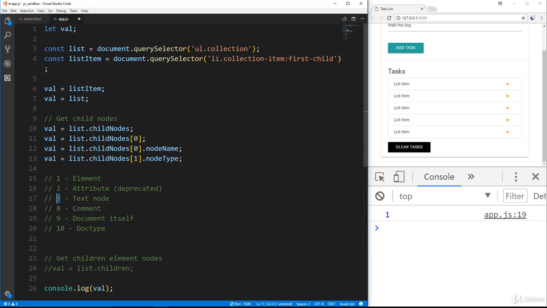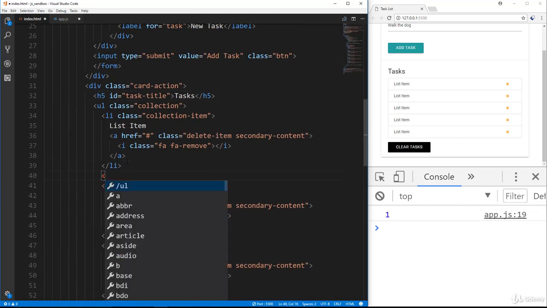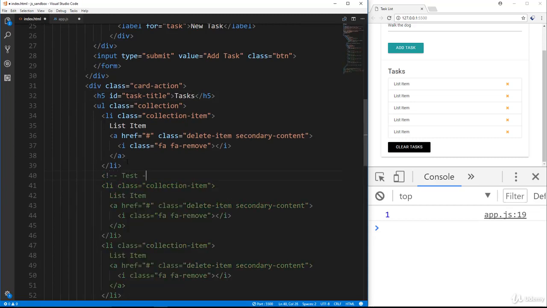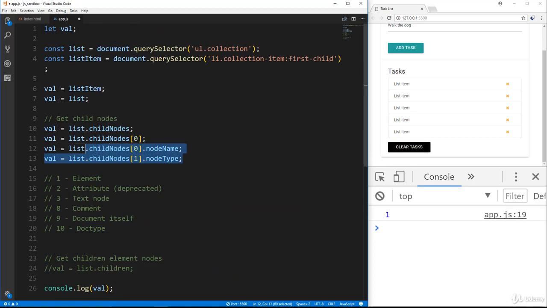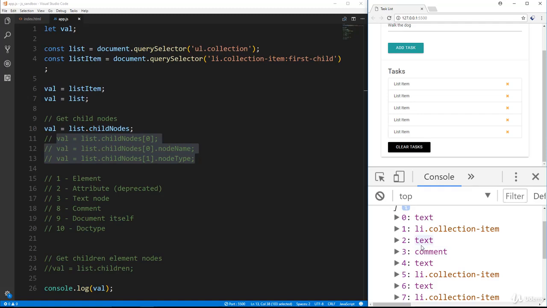All right, now attribute is 2, which is deprecated. Comment is 8. The document itself is 9, and the doc type is 10. So if we actually put a comment inside of this UL somewhere, let's go right here, and we'll just say test and save. And then let's go back and look at child nodes. You can see now instead of 11, there's 13, because it added the comment as a node. You can see it right here. It also added another text node because we had another line break.